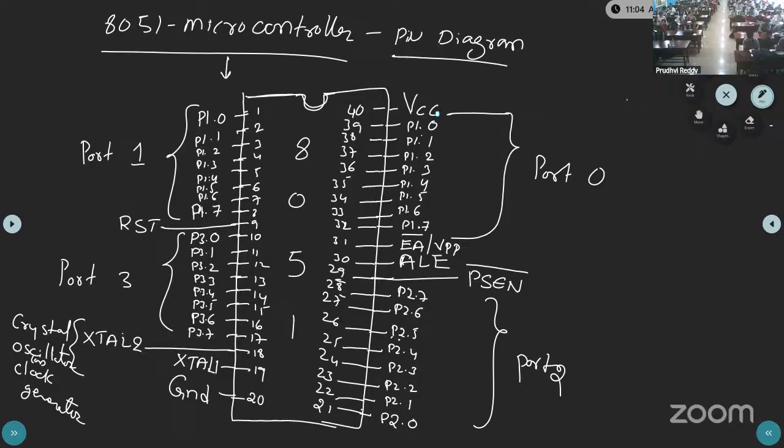Here the left hand side has 20 pins and the right hand side has 20 pins. On the left hand side, pins 1 to 8 are port 1 pins, that is P1.0 to P1.7. Next, the ninth pin is the reset pin, and 10 to 17 are port 3. Then 18, 19 are crystal pins, and the 20th is the ground. Then 21 to 28 are port 2 pins.